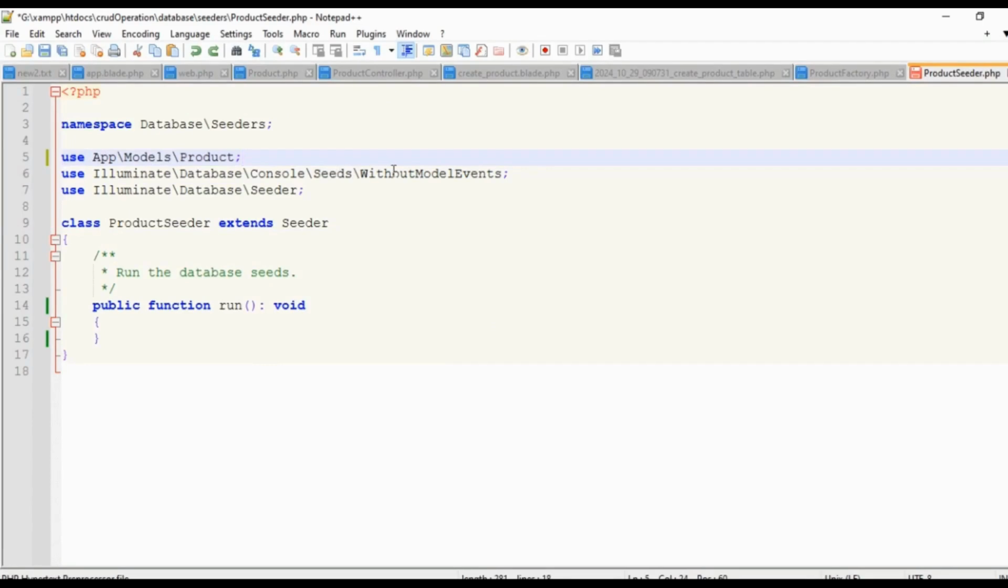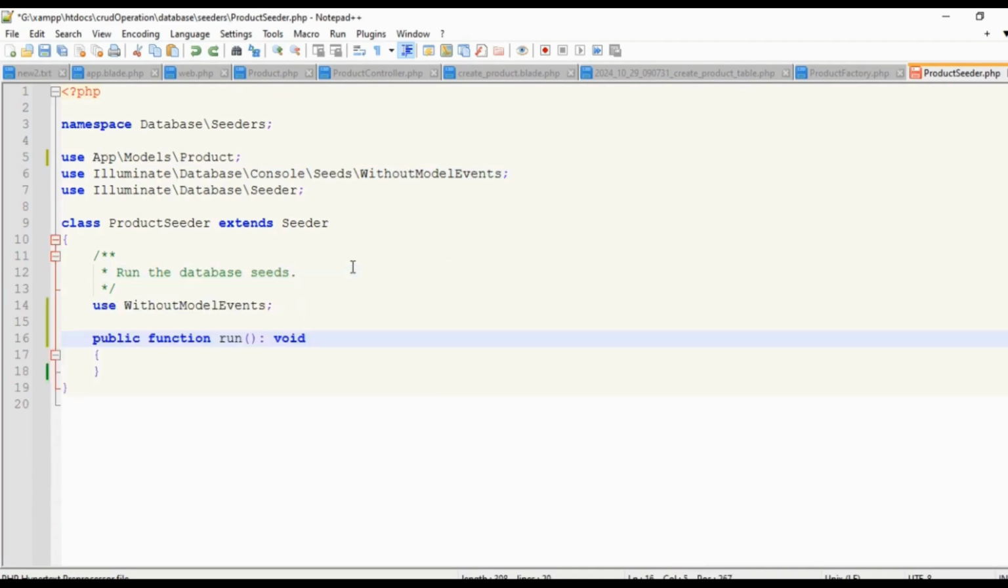\Models\Product. In this file, you'll notice that the trait WithoutModelEvents is used to prevent model events from being triggered during seeding. For example, if the product model has events that send a creation email when a new product is added, you wouldn't want those emails to be sent during database seeding. That's where the WithoutModelEvents trait is used.